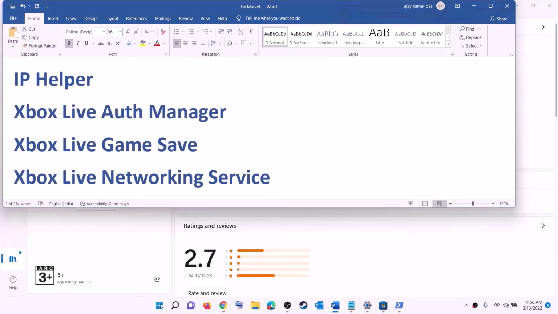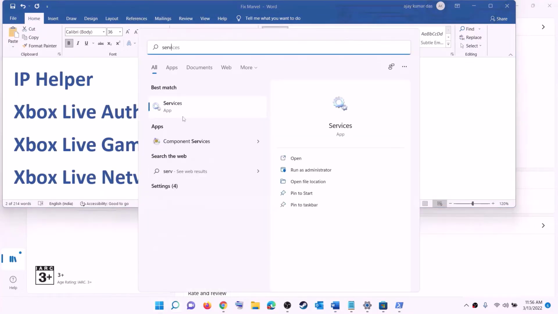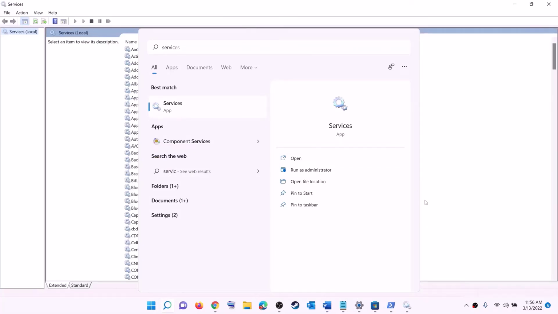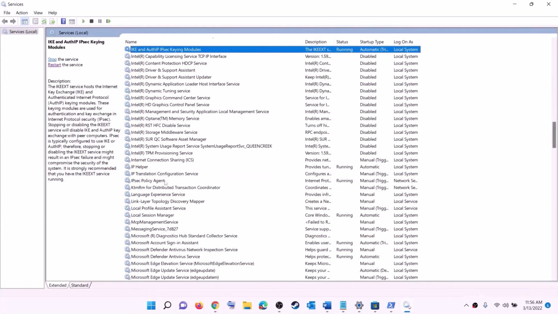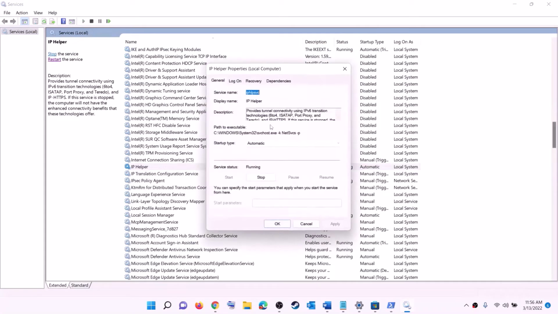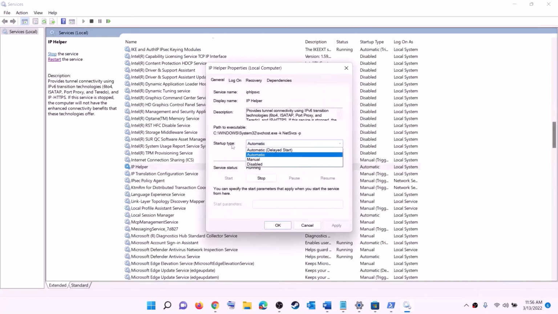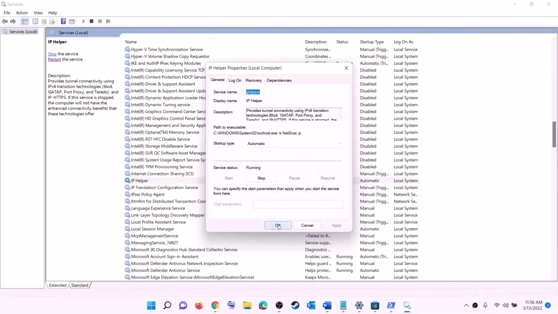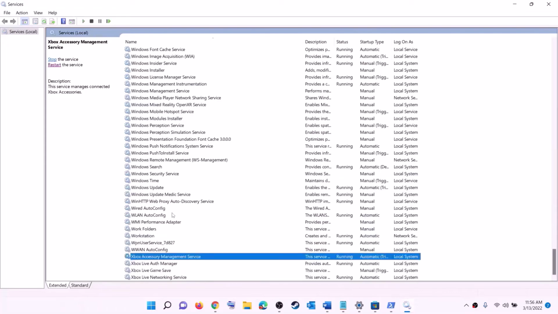Now, the next step is to start all these services. So type in services in Windows search box and then click on services. Now find IP helper in the list. Double click on IP helper. Set the startup type as automatic. Then click on apply. Click on start if highlighted. Then click on OK.